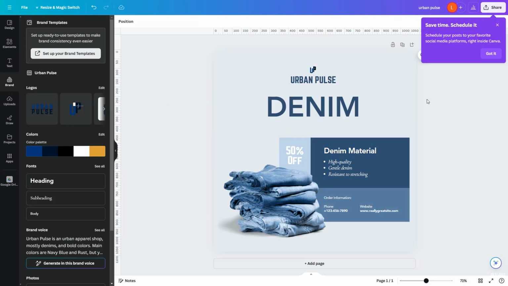So you can quickly apply your brand elements to the template and make it your own in just a few clicks. This is especially useful for creating consistent marketing materials like brochures, social media posts, and presentations.